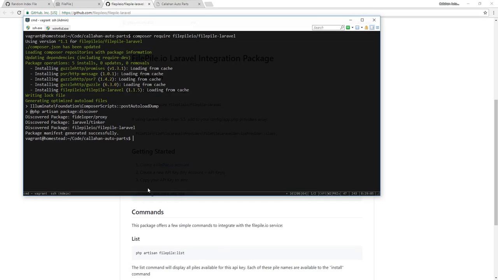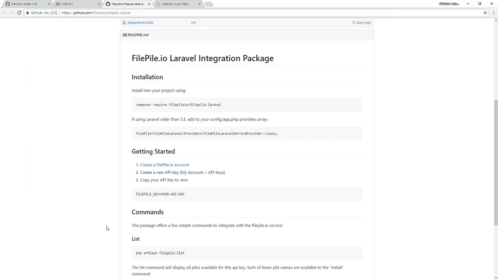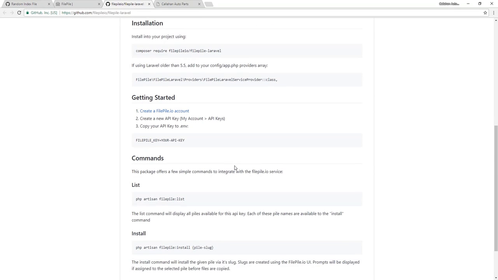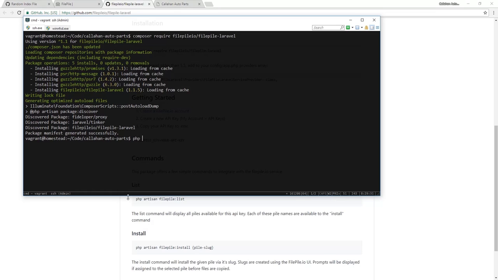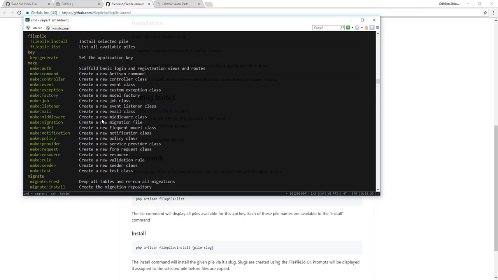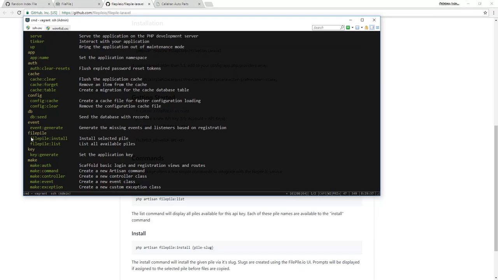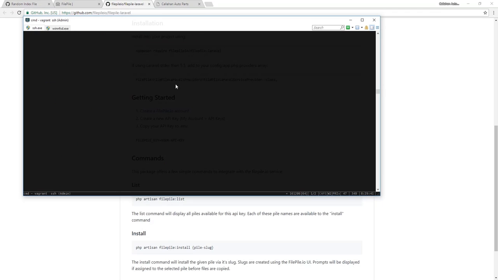If I look at Composer, it finished installing FilePile, and again, because I'm using Laravel 5.5, we have that package discovery in place, so I don't need to add the service provider. So now if I just go ahead and run php artisan, you should see that we have these new FilePile commands, install and list, in our project.